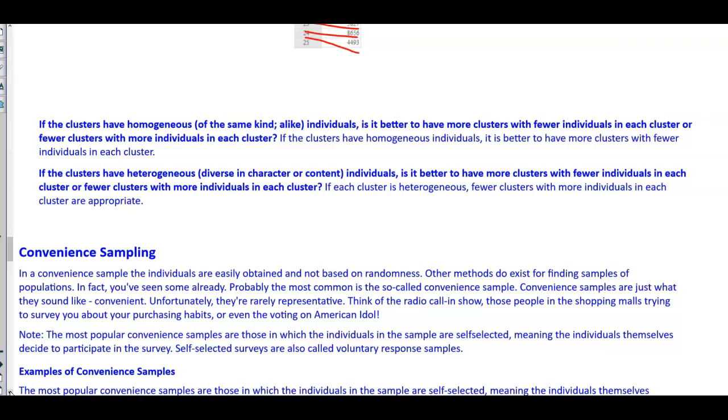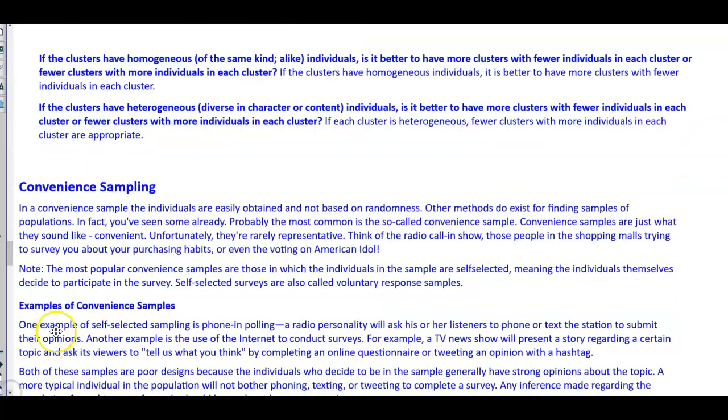Think of the radio call-in show, those people in the shopping malls trying to survey you about your purchasing habits, or even the voting on American Idol. Note, the most popular convenience samples are those in which the individuals in the sample are self-selected, meaning the individuals themselves decide to participate in the survey. Self-selected surveys are also called voluntary response samples. Now here are some examples of convenience samples.